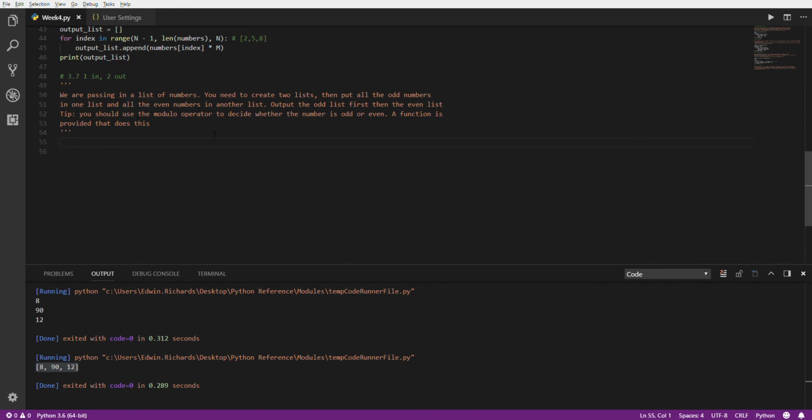We're passing in a list of numbers. You need to create 2 lists, then put all the odd numbers in one list and all the even numbers in another list. Output the odd list first, then the even list. A tip: you should use the modulo operator. I talked about the modulo operator when I went over the numerics data type. So we use the modulo operator to decide whether or not the number is odd or even.